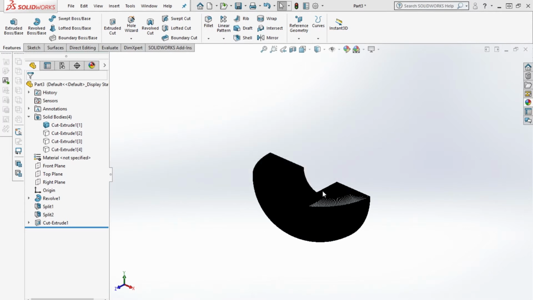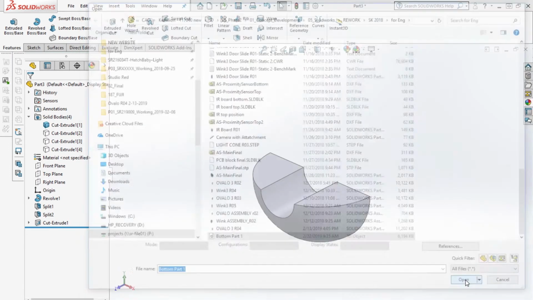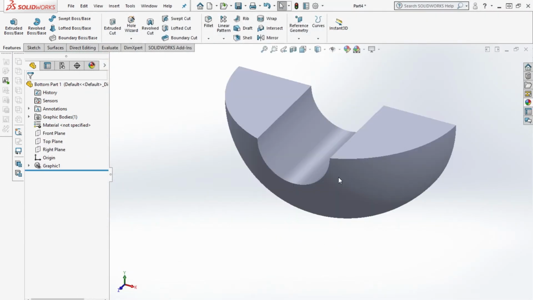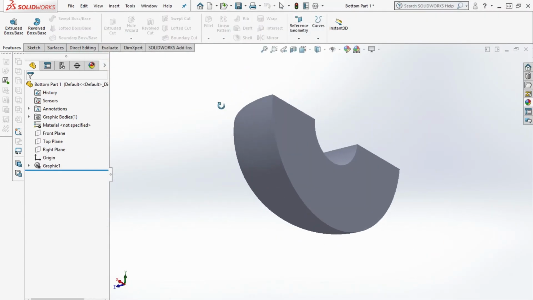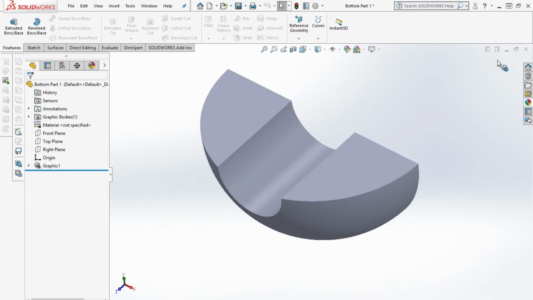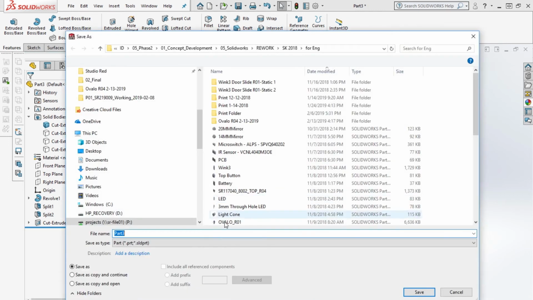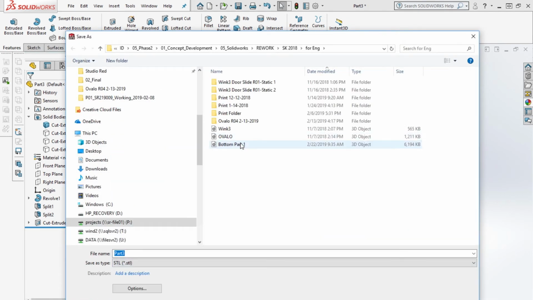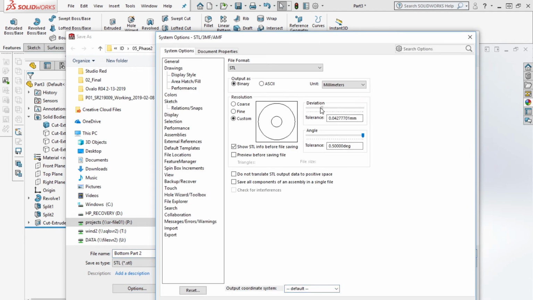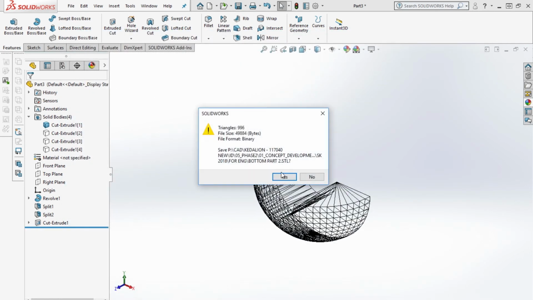One disadvantage is that the lower the deviation and tolerance, the larger the STL file will be. For comparison, if we chose the largest deviation and tolerance, we can see that the part is much less smooth, which will lead to a rougher 3D printed part.